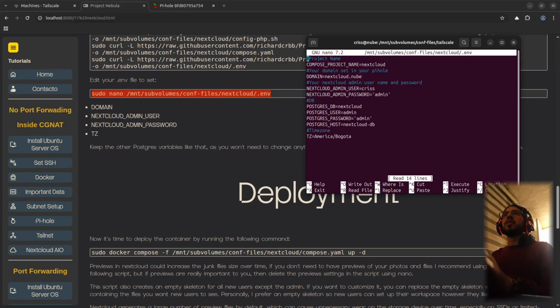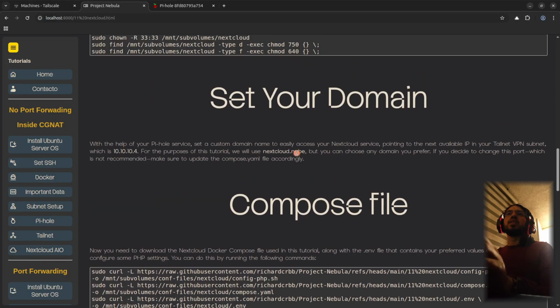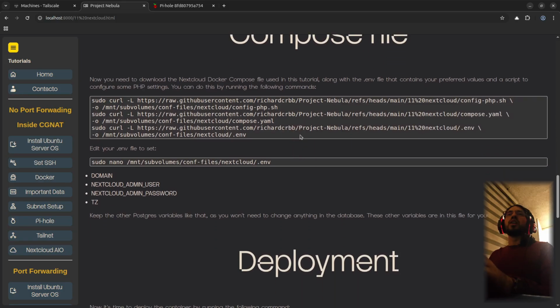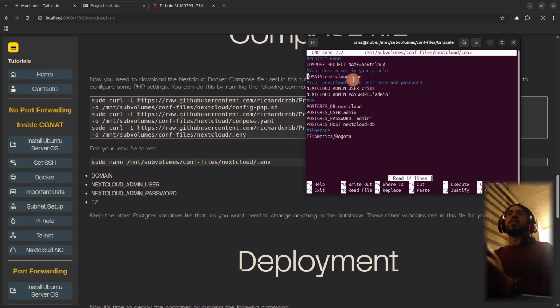So the variables are the project name. You can leave it like this, Nextcloud, and we have the domain, which is nextcloud.nube, that we previously set, or you can edit this one as you prefer. So make sure you have this in here accordingly, and your Nextcloud admin user and name and password. So the username, I'm gonna keep it like Chris, and my password is going to be admin. Keep it between the quotation marks, single quotation marks.